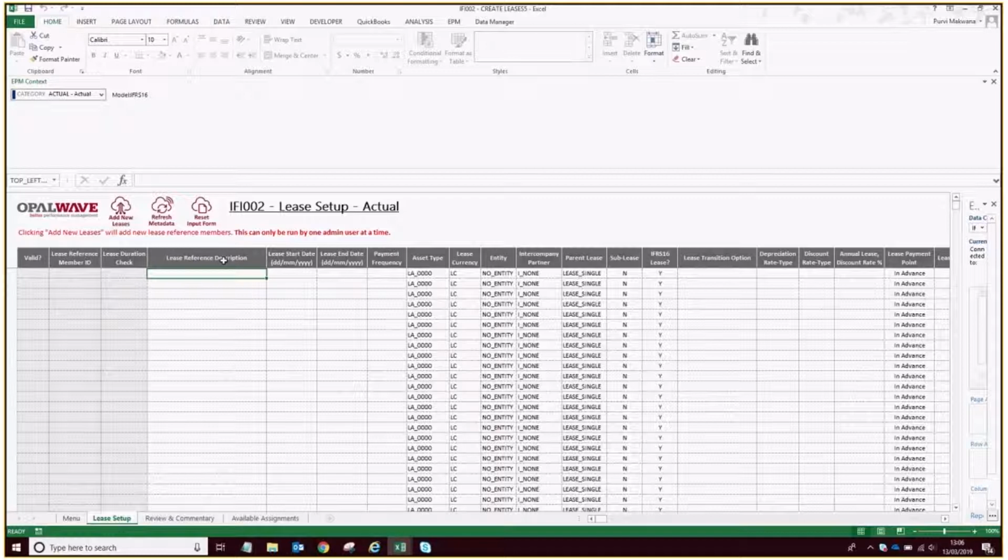Okay, so here we don't need to worry about these grey cells here, we just fill in the white ones. So I'll create a printer lease. And you'll notice that there's validation checks throughout this template, so everything's flagged up orange if it needs to be filled in or if it's incorrect. And when this is valid, we'll be able to click Add New Leases. So I'll start by creating a lease that begins today.